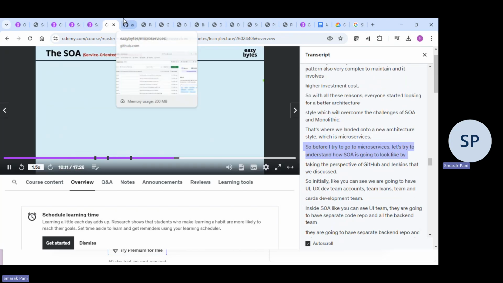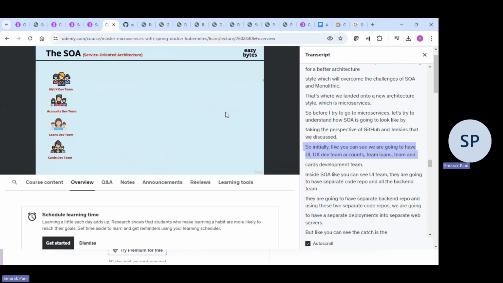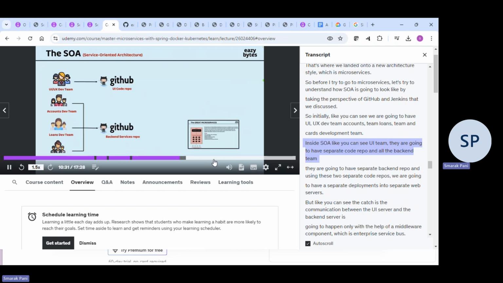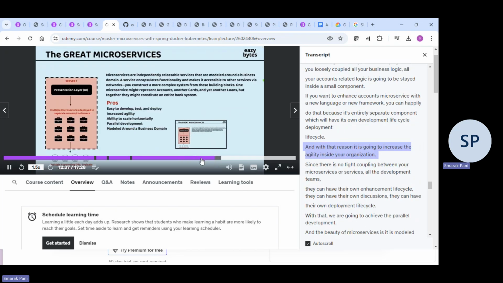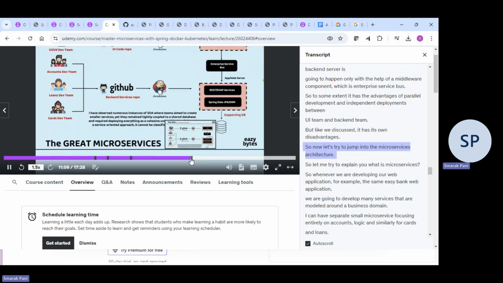So before I go to microservices, let's try to understand how SOA is going to look by taking the perspective of GitHub and Jenkins that we discussed. Initially, like you can see, we are going to have UI UX dev team, accounts team, loans team, and cards development team. Inside SOA, like you can see, the UI team is going to have a separate code repo and development lifecycle, deployment lifecycle. And for that reason, it's going to increase the agility in containers. With that, like you can see, we're going to have an enterprise service bus. So to some extent, services architecture.